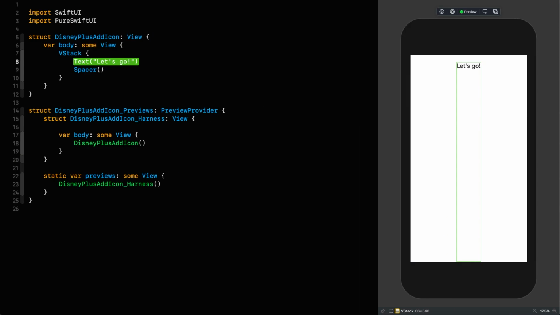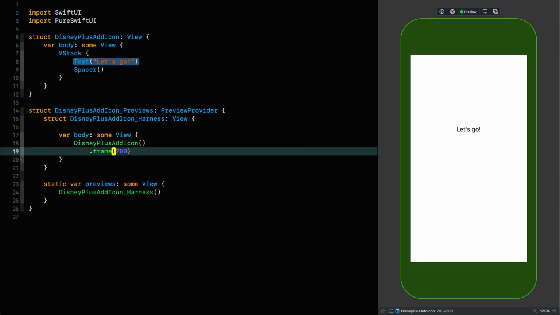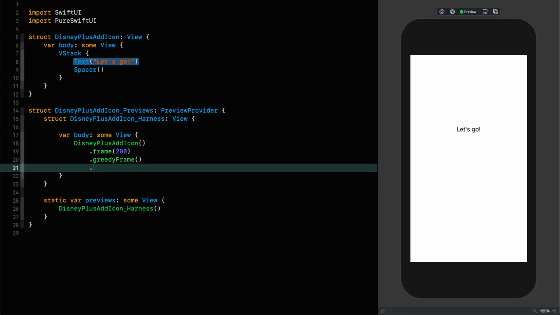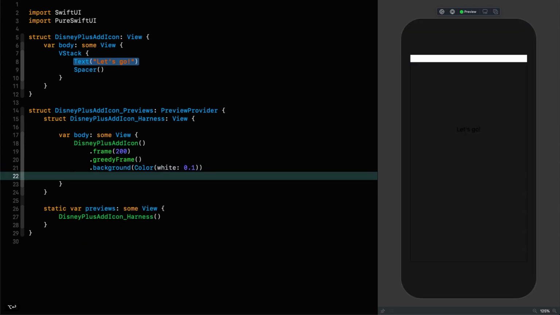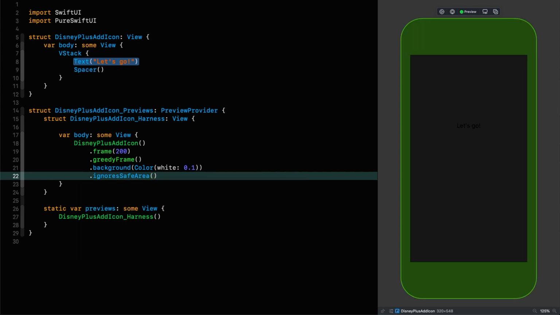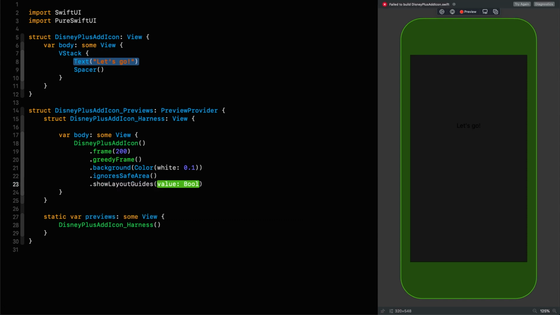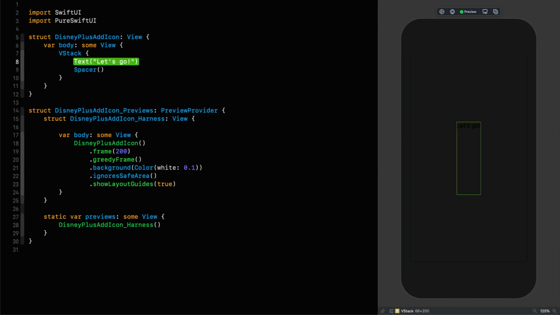Let's do it. Right, we've got a bit of setup to do before we start this one, because I don't want to waste time while we're building the actual icon. So down here, I'm going to give this a frame. And then we're going to give that a greedy frame, so it takes up everything. And I put this background on it, which is going to be nearly black. And then I'm going to ignore all safe areas with a nice new modifier from Xcode 12. I am then going to show layout guides, because we're going to need them in a bit. And now we're ready to begin. So let's start the clock, please.